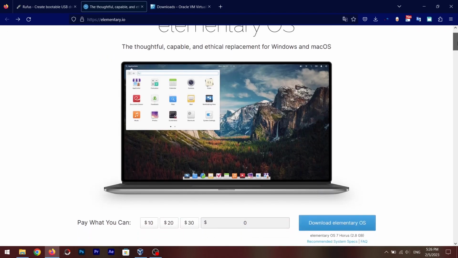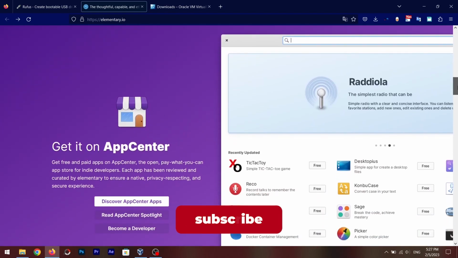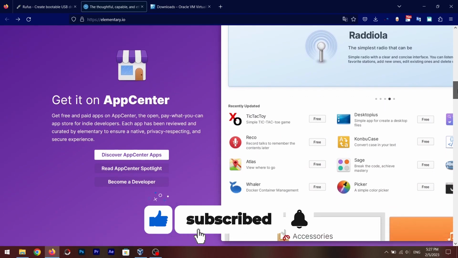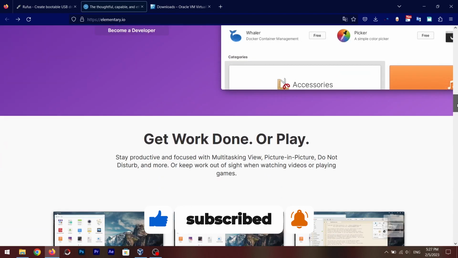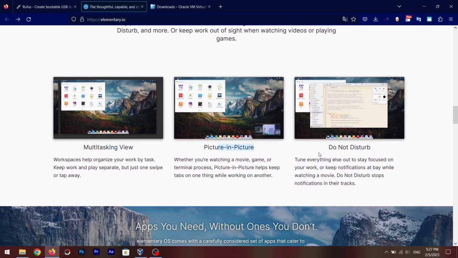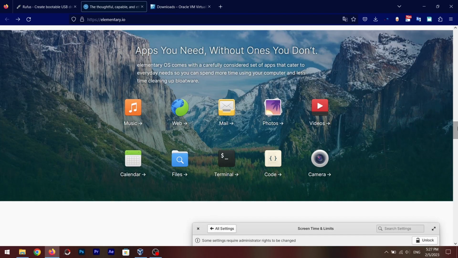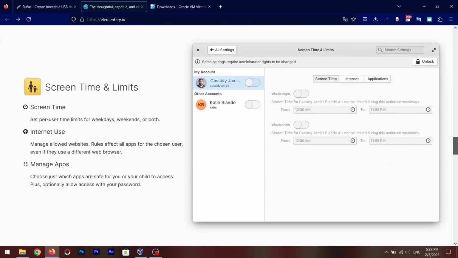This new Elementary OS 7 that got released recently comes with a lot of features, and it even comes with an app center, so you can easily install more apps from there. It comes with new features like multitasking view, picture in picture, and do not disturb, and it comes with all the apps that you're going to need for daily driving, like music, a browser, mail client, photos, videos, calendar, files, terminal, code, and camera. So this Elementary OS 7 is ready for everything that you throw at it, and it's going to be a really lightweight OS for your computer.